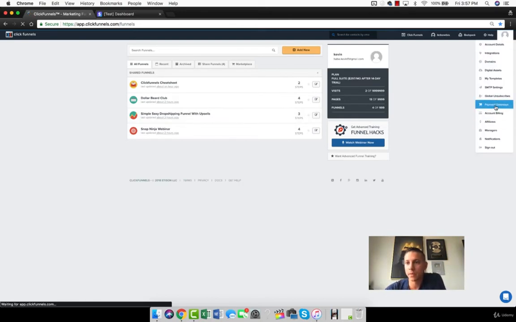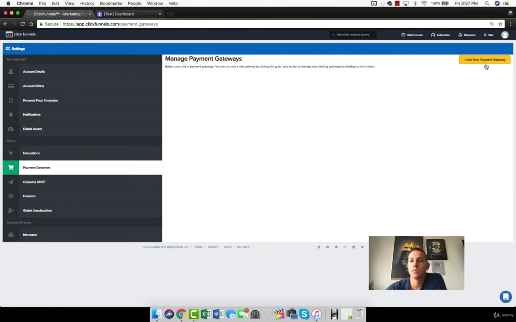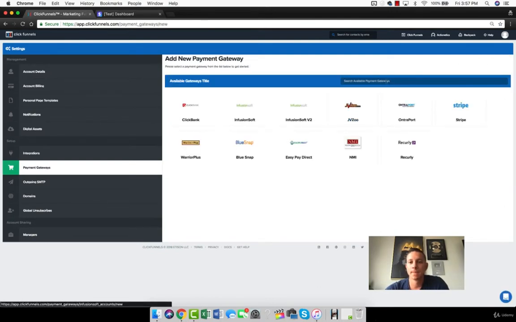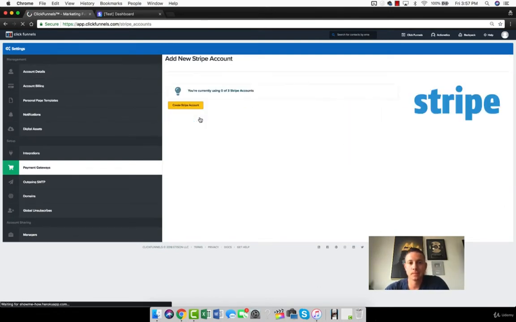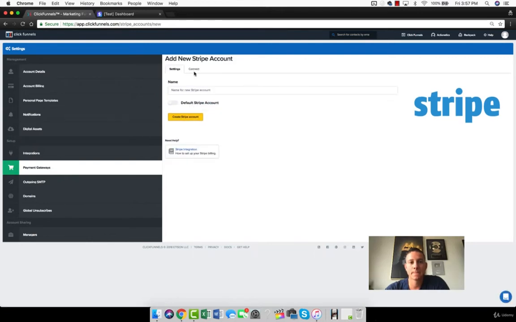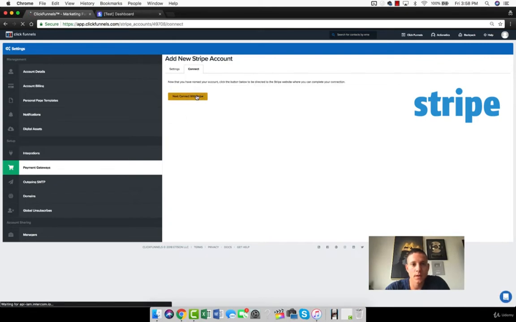So we're gonna go to payment gateways here. We're gonna go to add new payment gateway. We're gonna go to Stripe, create Stripe account, right? And we are going to actually just connect one. We'll call this What's Up. Create Stripe account, connect with Stripe.